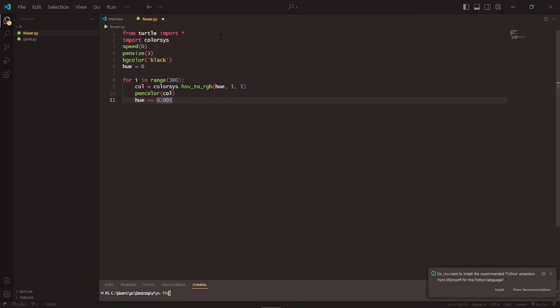So now we are going to write circle(5 - i, 100). After that we are going to write lt 80.